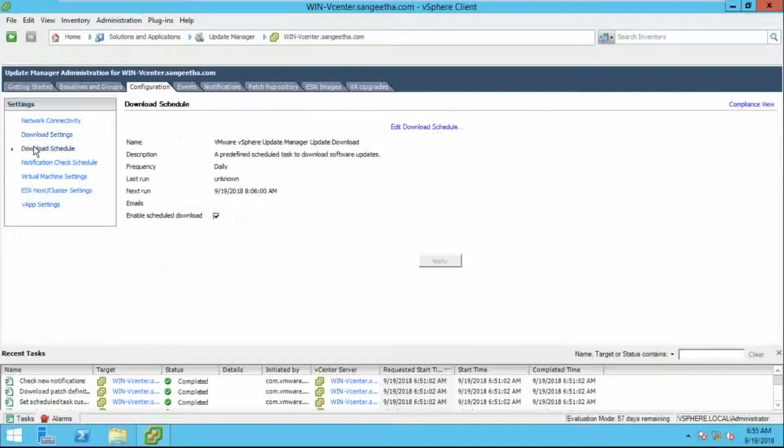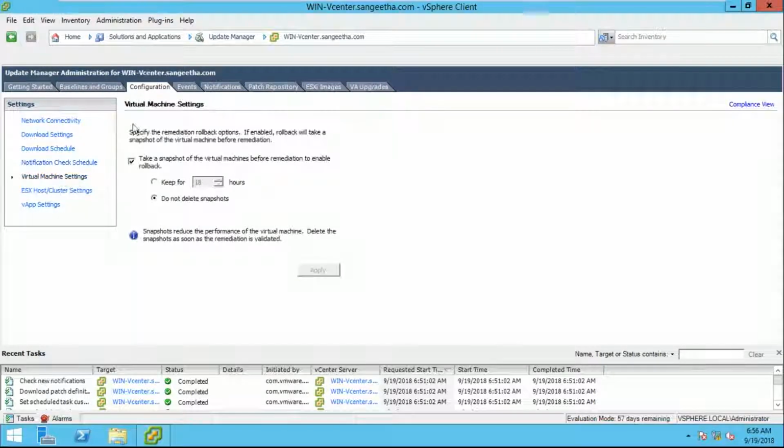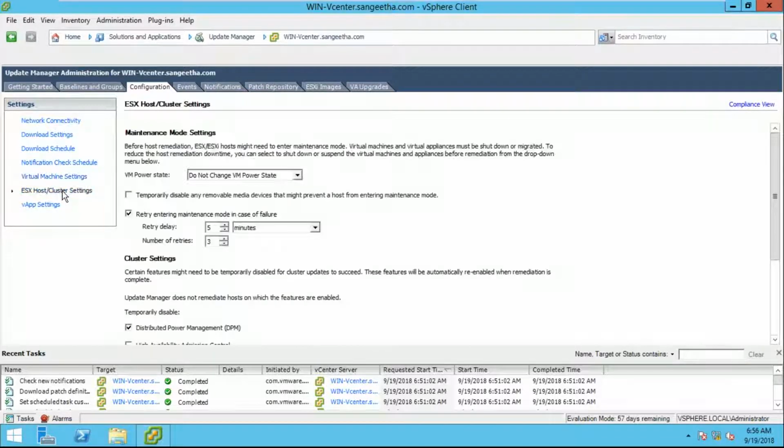So download schedule: what time it should download. It will be under edit downloads. If you want, you can edit it and set the time. Normally they will have some default settings. Then notification check schedule. What is notification? Once it's downloaded, you make sure the patch has been downloaded and it notifies you. That's why the notification check schedule option is enabled. This is a default thing. No need to change anything as per the virtual machine settings and ESXi host cluster.